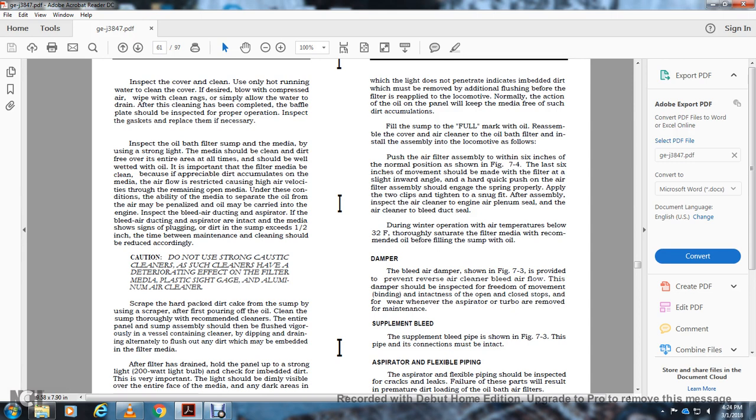It should be well wetted with oil, which is important for the filter media. If the media is covered with dirt, the accumulated dirt restricts the airflow, causing high velocity through the remaining open media.